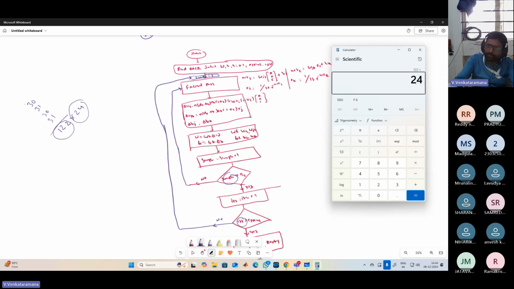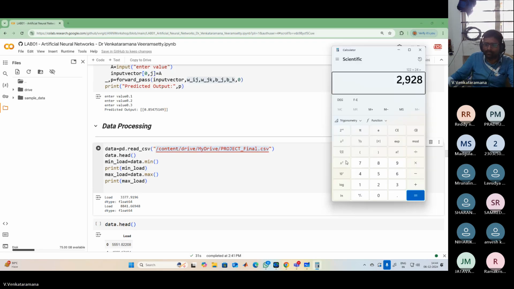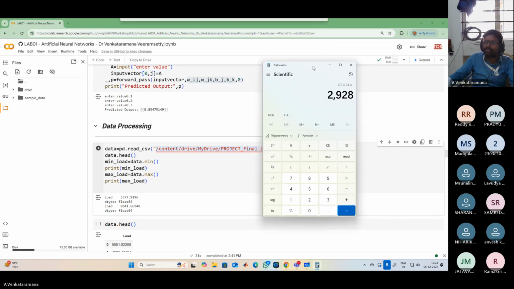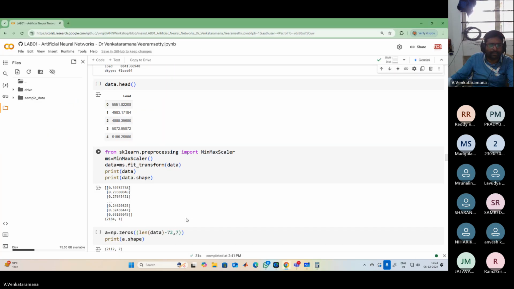122 into 24. So what is the value? 2928. Maybe some days I think were missed, so the size of this data may be 2184 actually. The total data values are 2184, the hourly data we collected for that period.